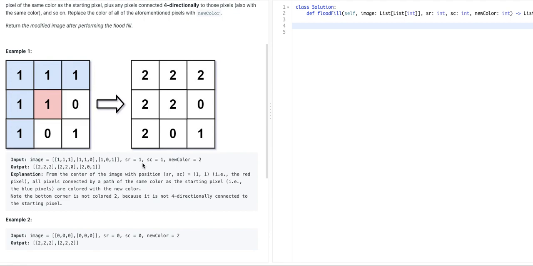What is a flood fill? There is a starting point here. I start from here, I go to top, left, bottom, and right, and check if they are equal to this value, this color. Then I'm going to replace them with the new color, and I check the adjacent cells for those new cells and see if they are equal to the color. I'm going to replace them with the new color.